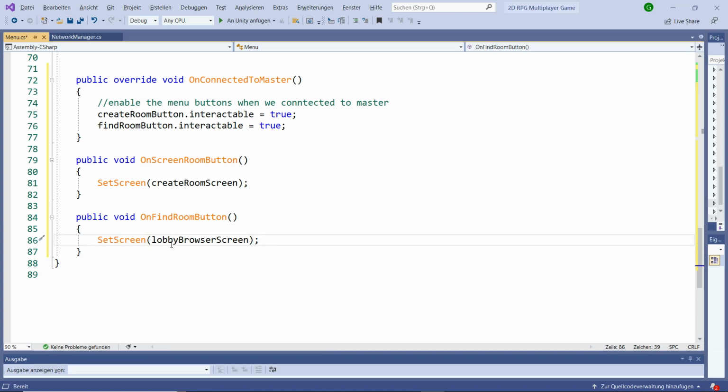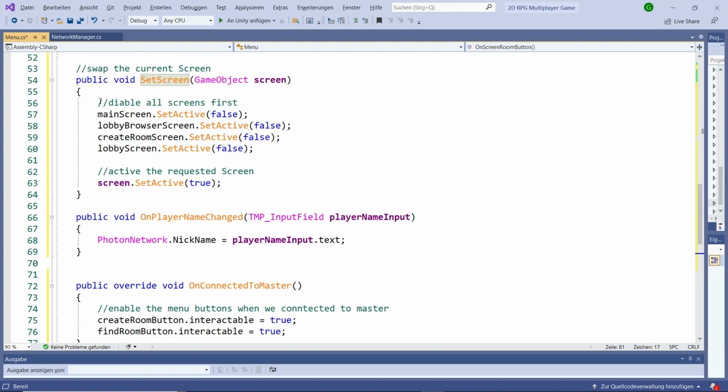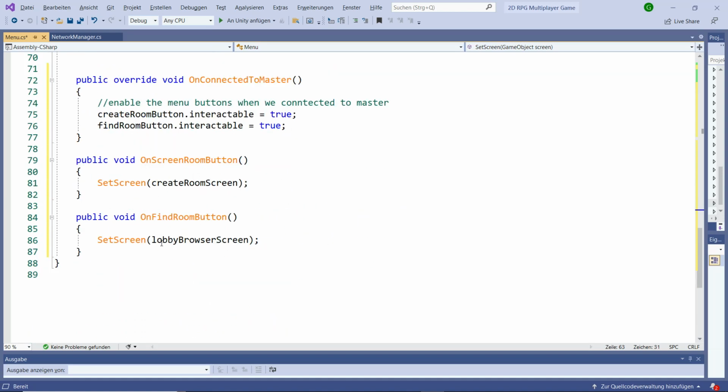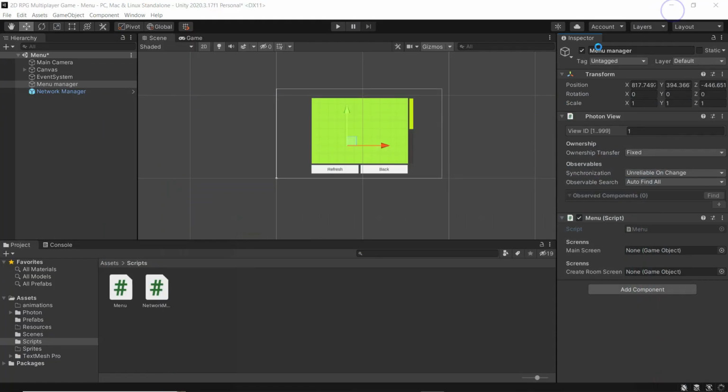Here that means when we are going to set a screen, we are going to disable first all the screens that we have, and then we are going to activate the one that we want. So here the one that we want, for example, is our lobby browser screen. Here is also create room screen. So now let's save it. Going back to the game.